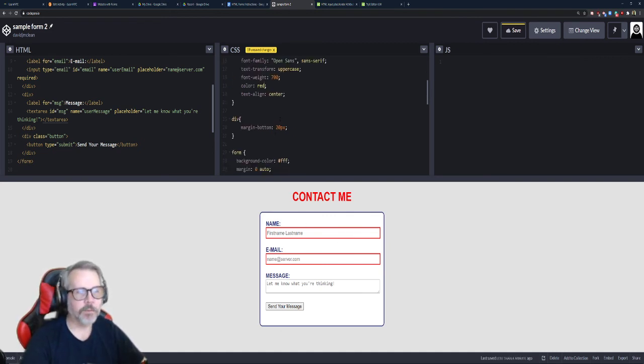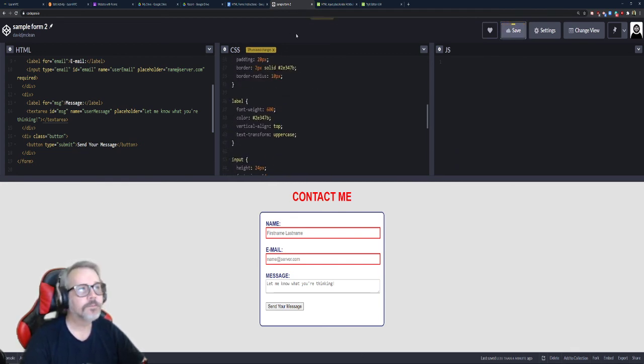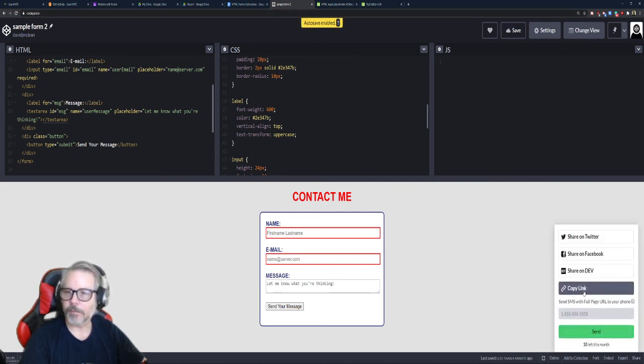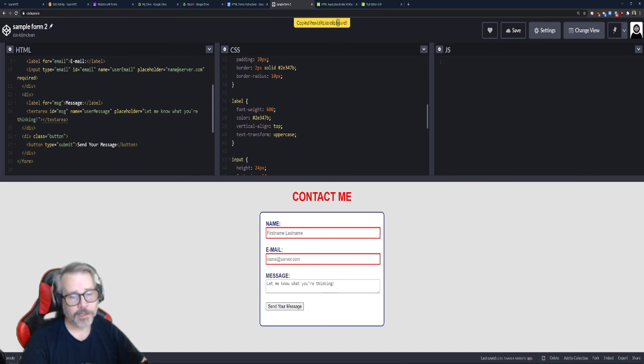There are other things we can do that we learned about with forms, but that's good enough for right now. Alright. So we're gonna save our work. You're going to share it, copy the link, you go back to the assignment, and you're going to turn that in. So I hope that helps you out.